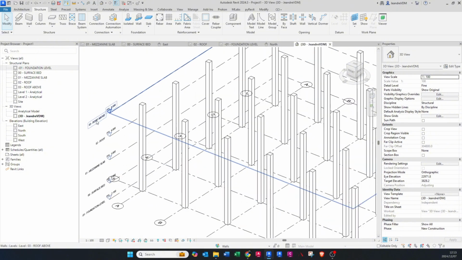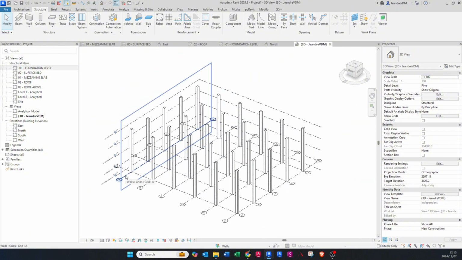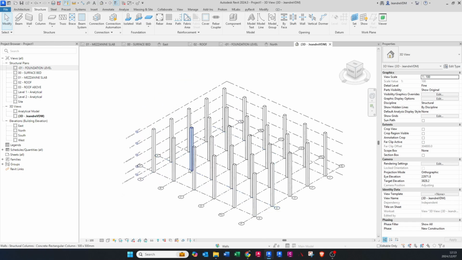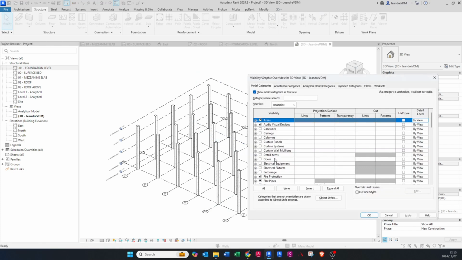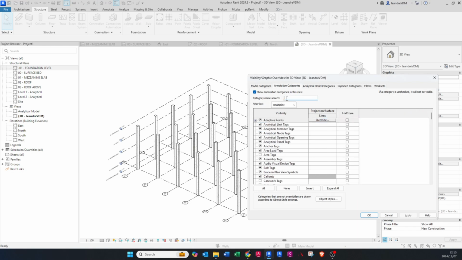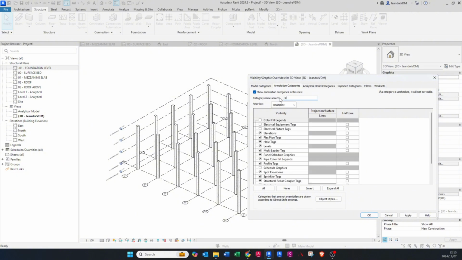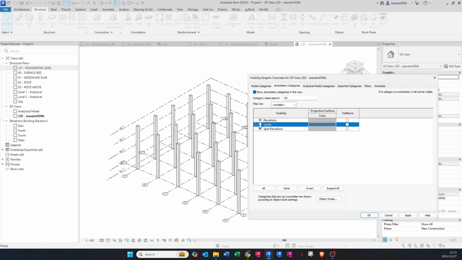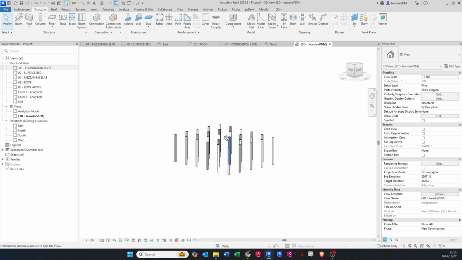If the level indicators and the grid lines bother you, you can go and say VV on your keyboard. And then you go to annotation categories, type in here grid, untick that box, type in level, and you untick that box and you say okay. Now you can just see your structural elements.